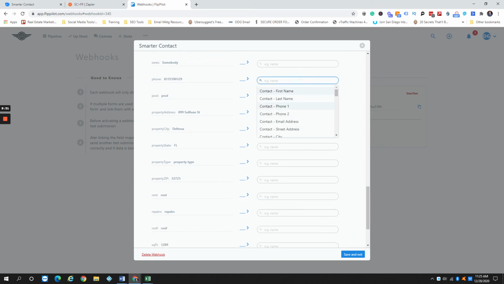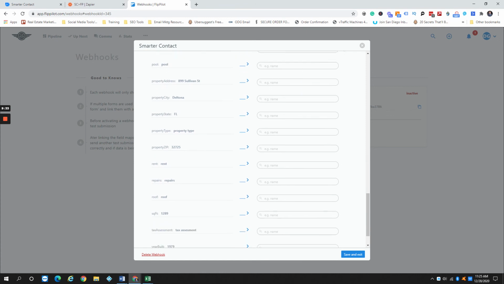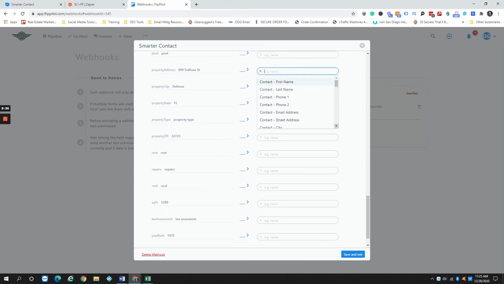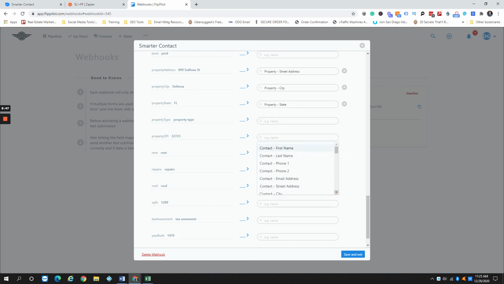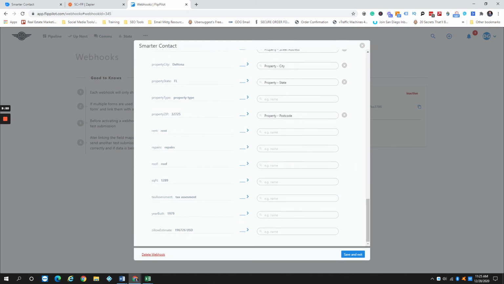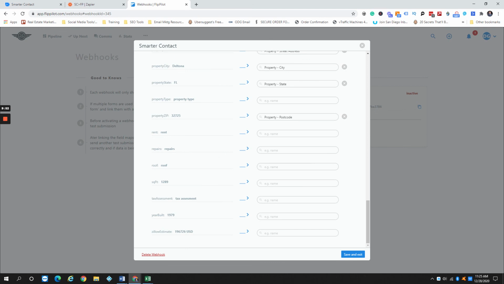Now we got property address, property street address, property city, property state, and then property zip code. And again, the rest of the stuff you can match over, but for time's sake, I'm not going to. Now I'm just going to hit save and exit.